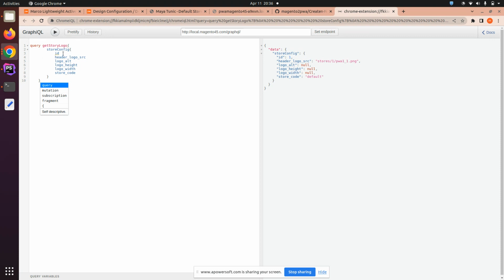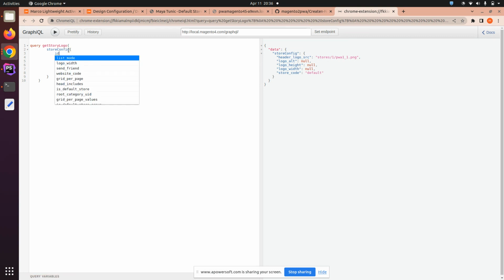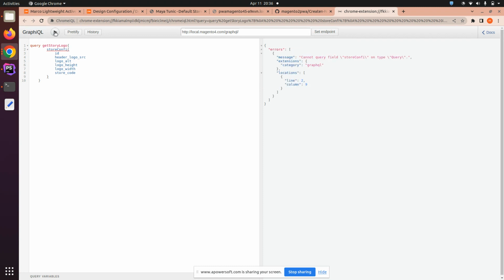If there is something wrong, check it. Your ID is not coming, so let's remove this G and check what happened. It gives an error like cannot query. Only when GraphQL is completely correct will it give you the correct output. So make sure your GraphQL is good and check it.